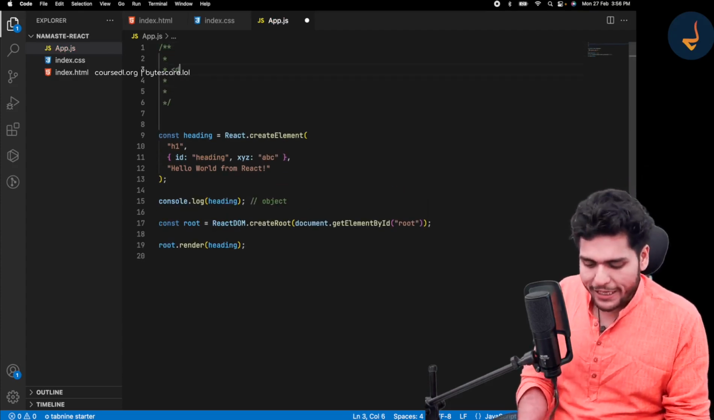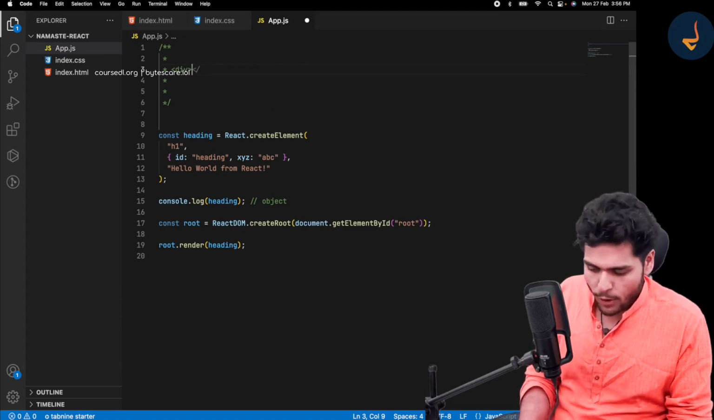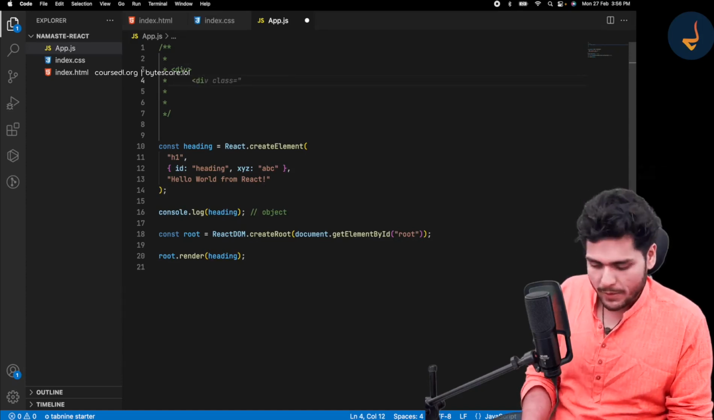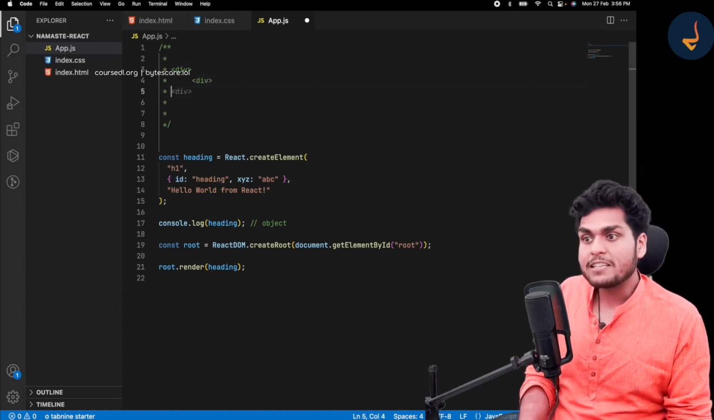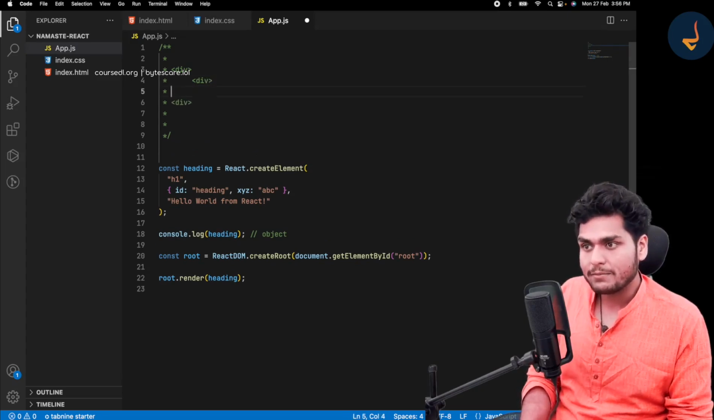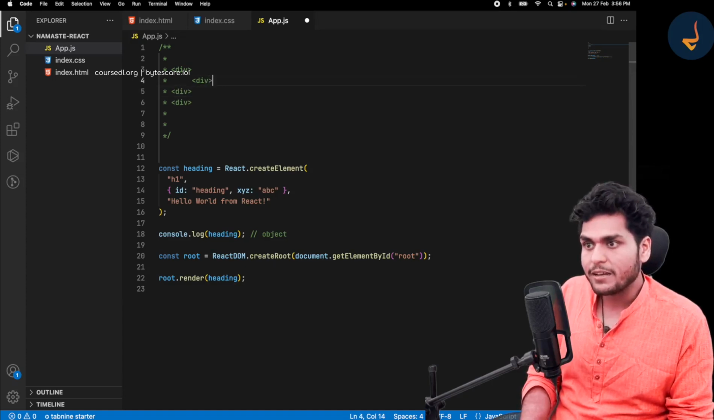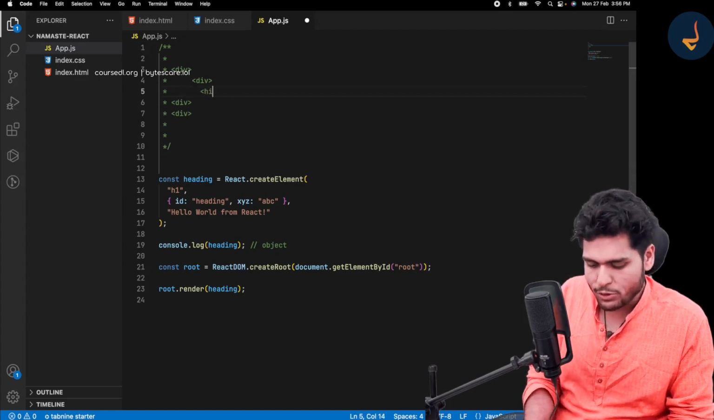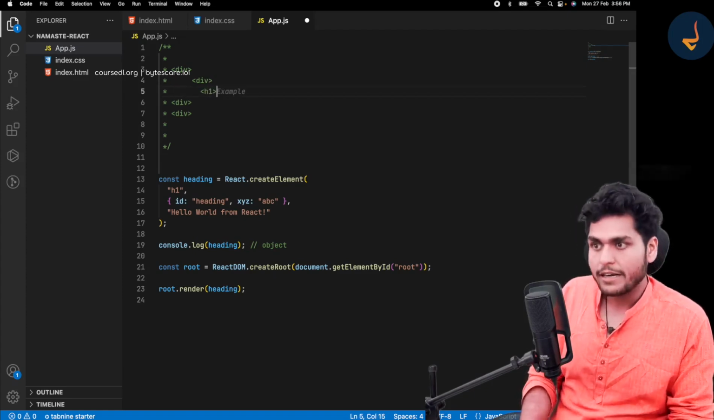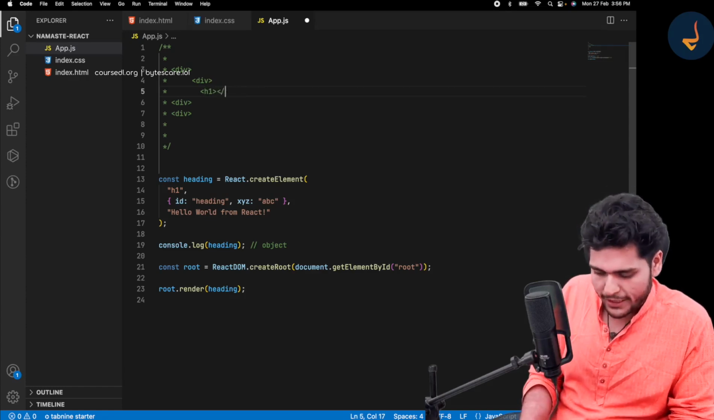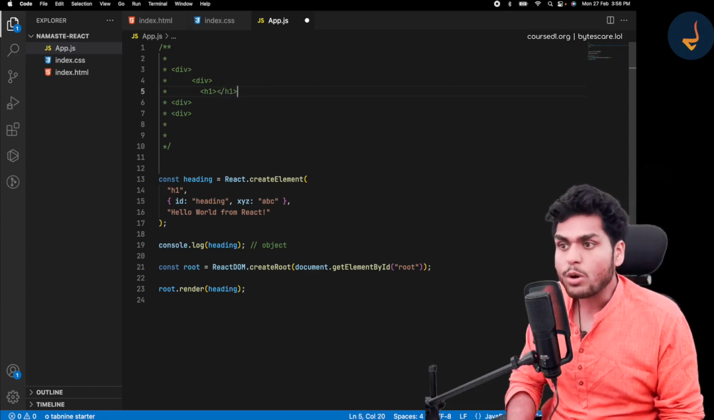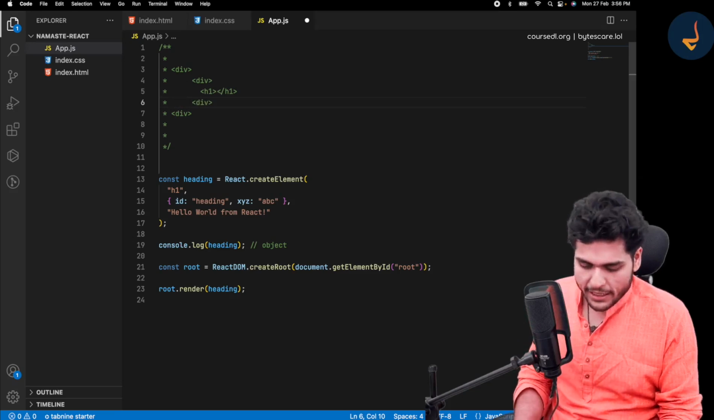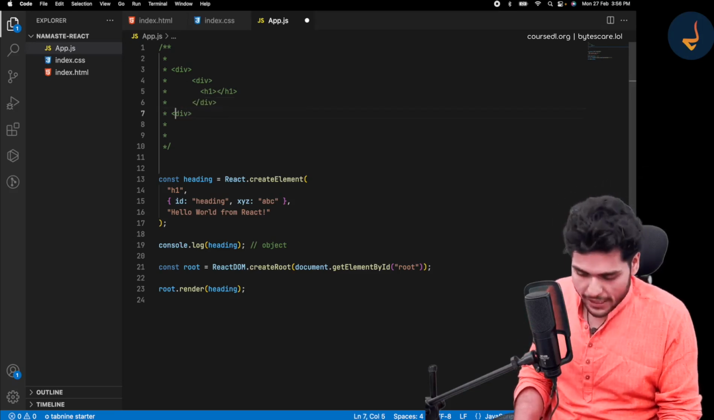Suppose if you have to create a structure something like this, right? We have a div and then inside our div, we have another div, okay? Another div, and then inside this div, I have my heading, right? Suppose inside this div, I have an h1 tag, right? And I have a closing h1 tag also inside this. How do you create this type of structure inside React?